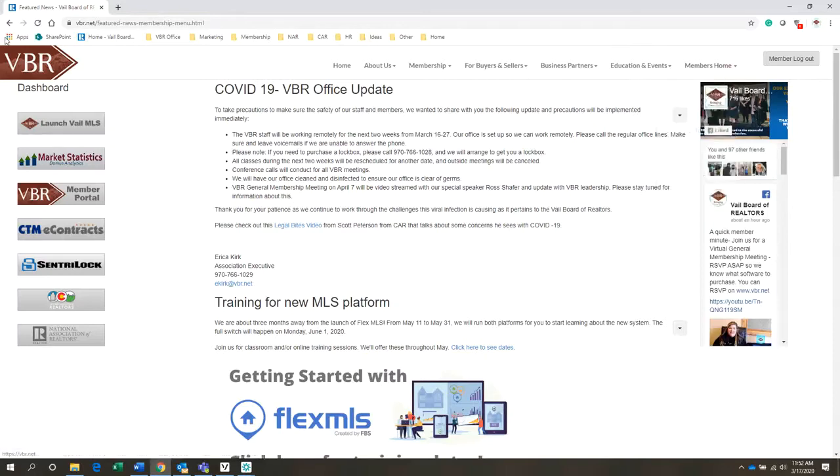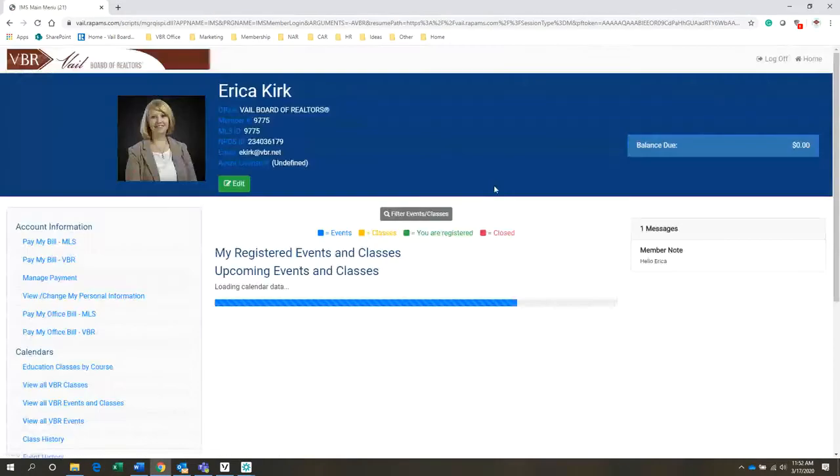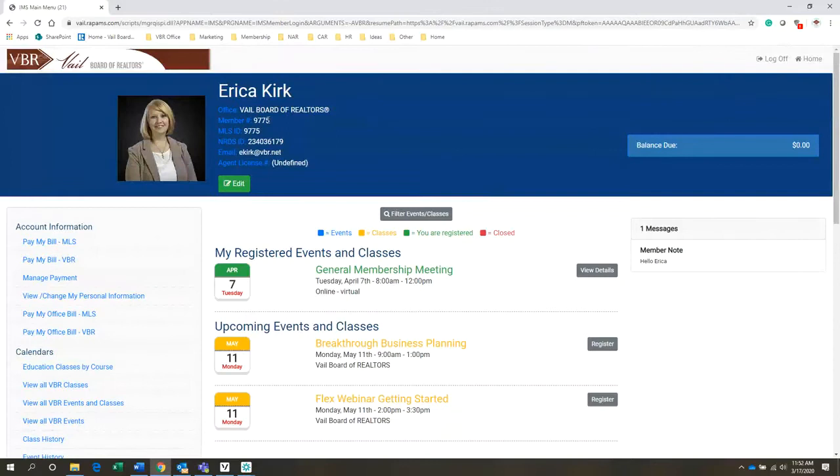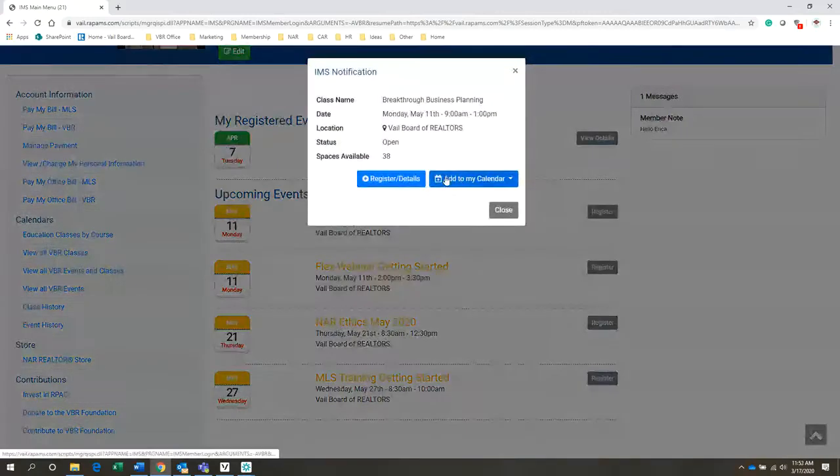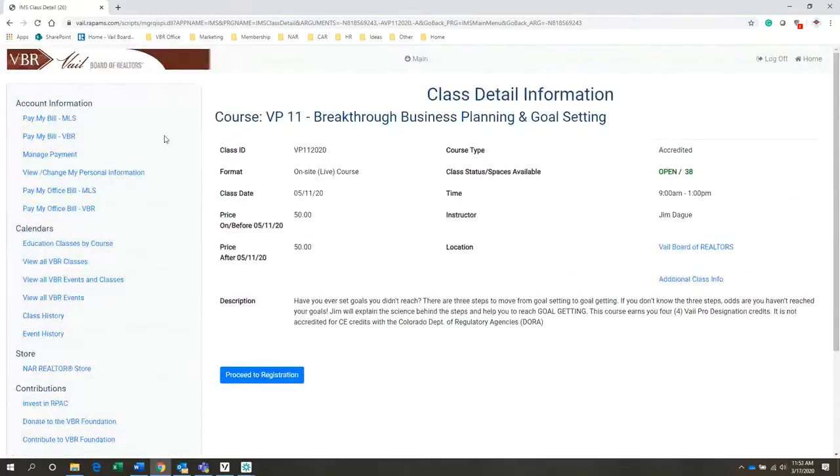Once you're logged in, you see the dashboard here. Most people end up going to the MLS most of the time, but the member portal is right here, so click on that. It will bring you right into your profile where you can have your picture, your member ID number, your NERDS number if you ever need that. It also pulls up any classes or events that are going on and you're able to register. So it's really nice now. You can add it directly to your calendar and then sign up just like anywhere else. And it talks about what the classes are all about.